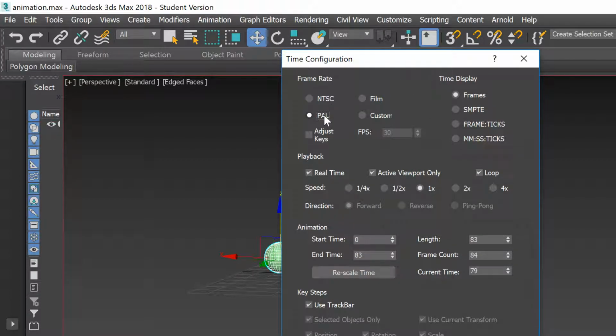PAL is the TV. You guys are probably too young for this. Do you remember NTSC and PAL? The different TV frame rates and stuff. We're all PAL. Yeah. So what? HDTV. Yeah, exactly. It's irrelevant now. I guess it's allowed for whatever reason.